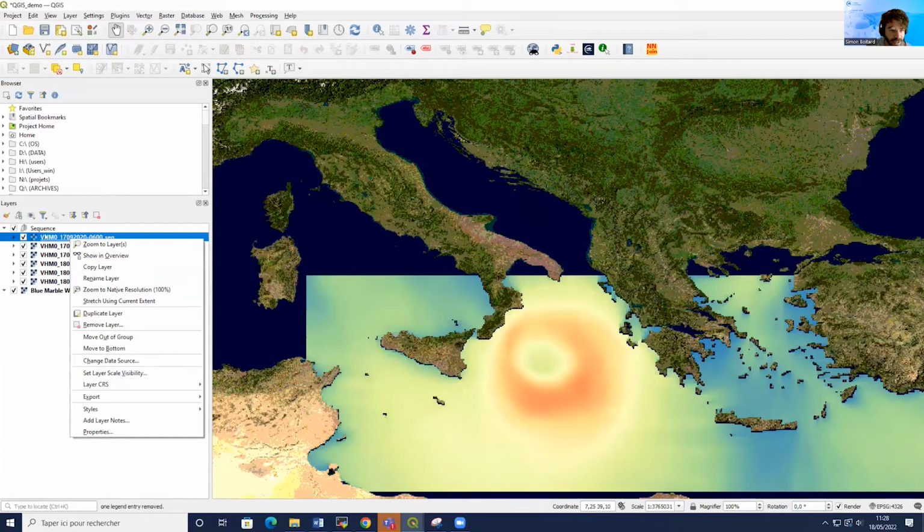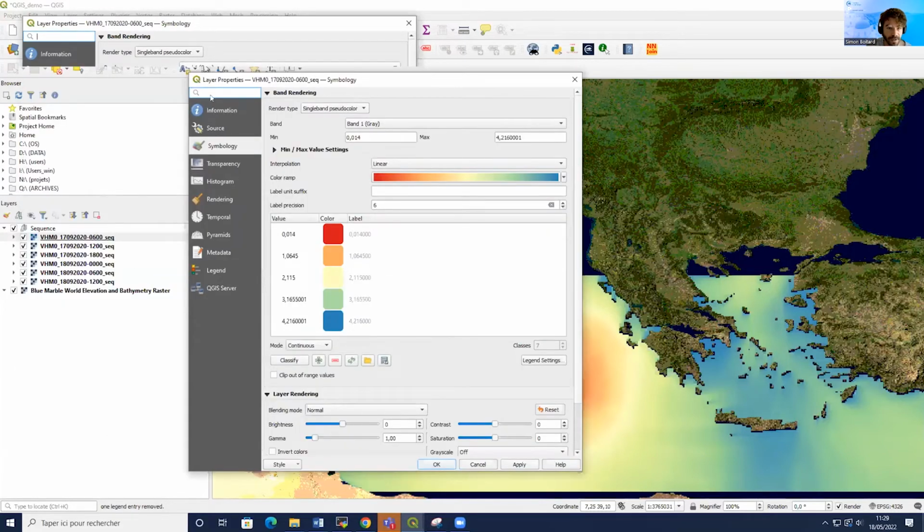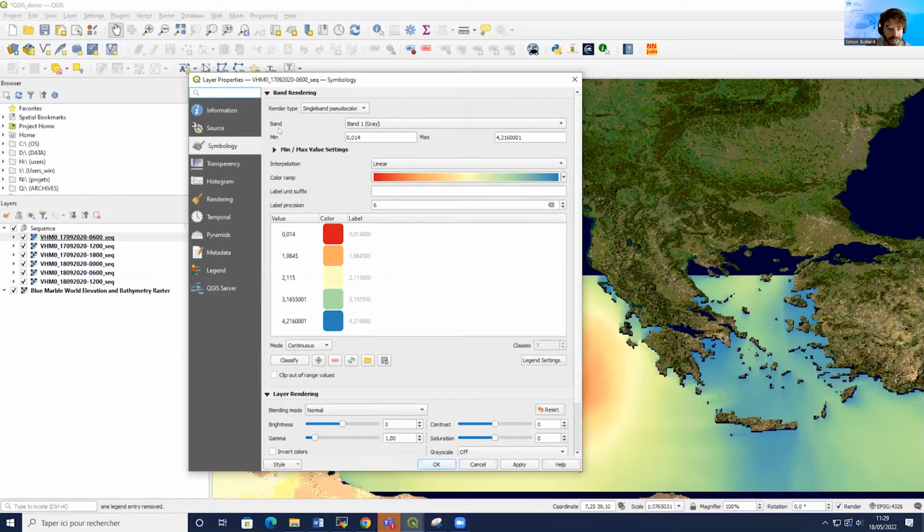For this, right-click on the layer and go to Properties. In Properties, make sure to be in the Symbology tab. There, you'll be able to define the minimum and maximum of your layer. So here, we'll set the minimum of the significant wave height to 0 and the maximum to 4 meters.